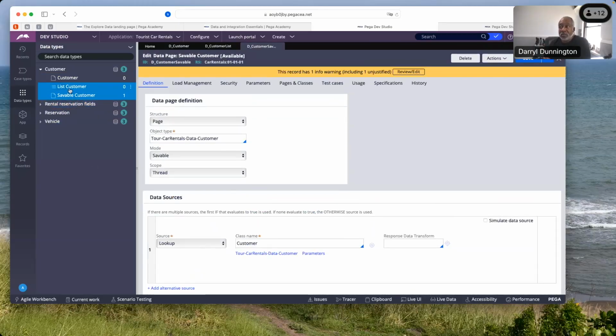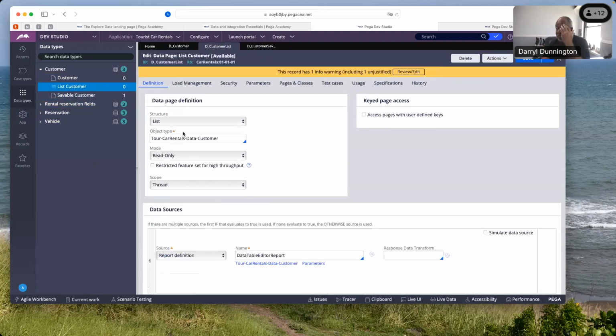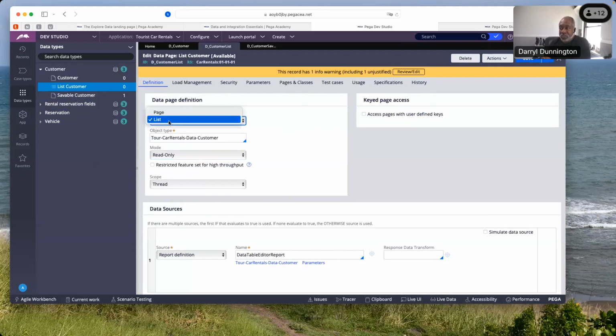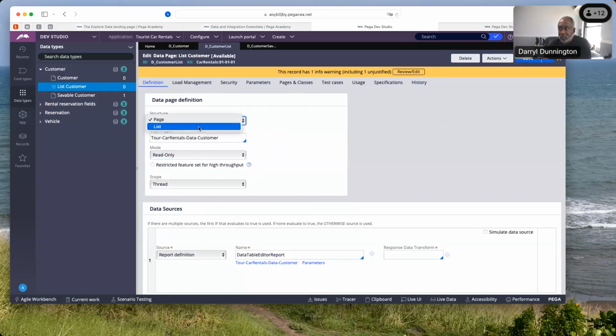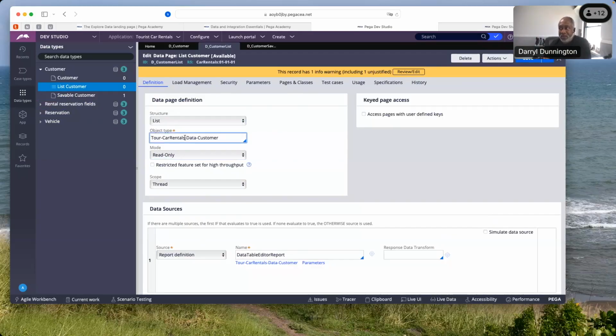All right, so let's come back, take a look at the list, and let's look at some of the tabs, and then we'll look at some of the fields on some of the tabs. So here we have our definition. And in our definition, we can set the structure. There's either a single page of data. That's not one column, that's multiple columns from one given row. And then you have the list. You have to specify the data object. And this should always be Data-.